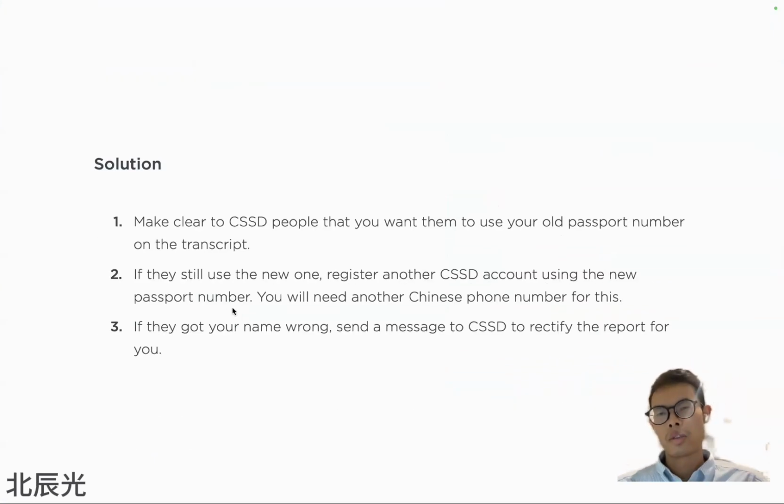The solution can also be easy if you have the experience, if you want to do it yourself. First of all, you have to make clear to the people that you want them to use your old passport number on the transcript. If they still use the new one, register another account, use the new passport number, and for this one, you need another Chinese phone number. If you don't have one, just ask your friend, ask your family member in China. There's no way you can do it without a new number.